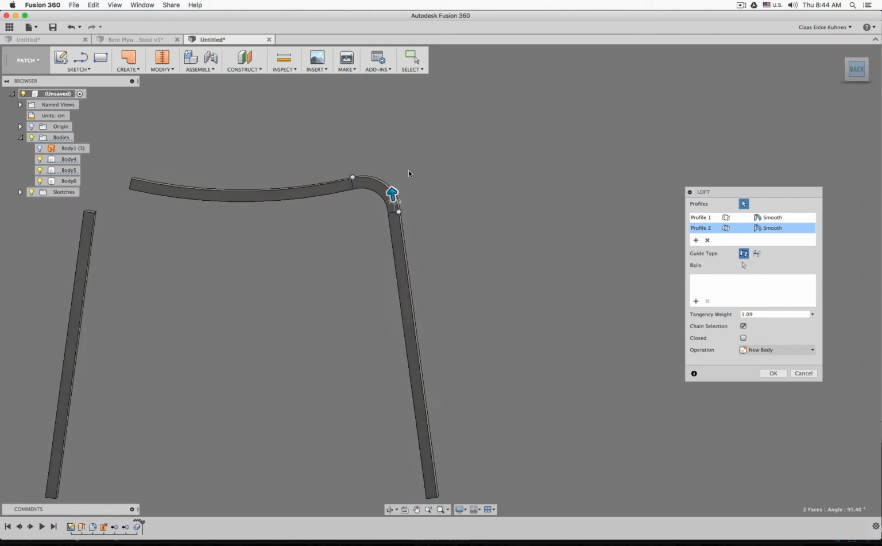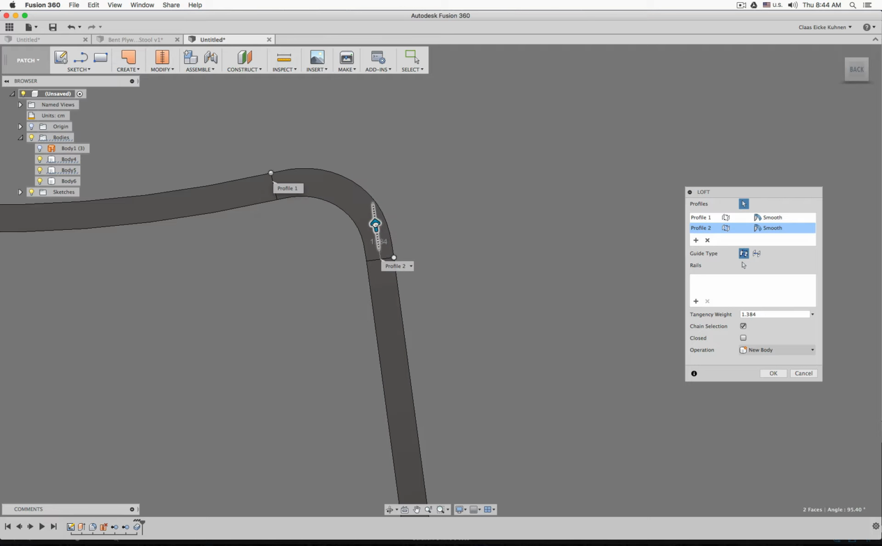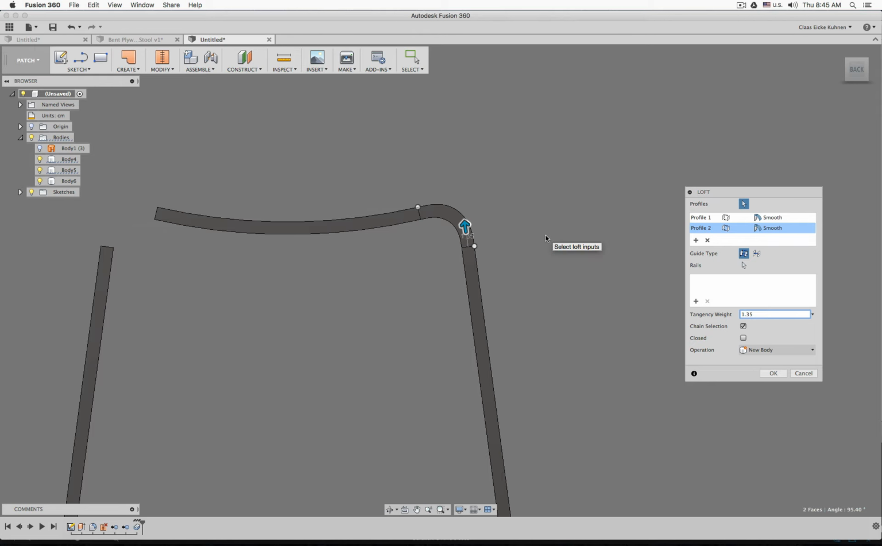So we can, for example, play a little bit with this. Click on profile 1, then I can pull this out, and after the primary object, I just want to extend the surface a little bit before it makes the transition. Perfect. So let's set them maybe the same, 1.35. Okay, good.